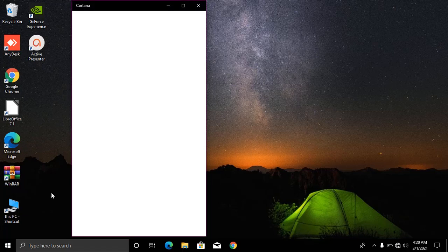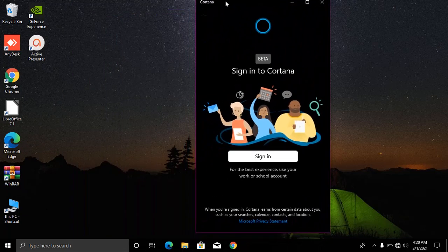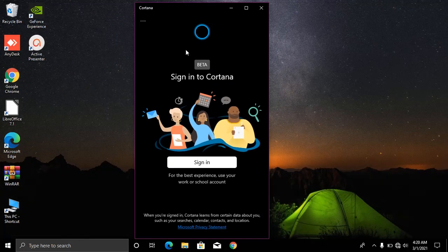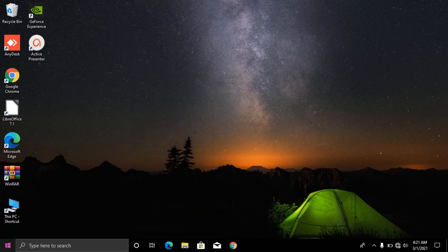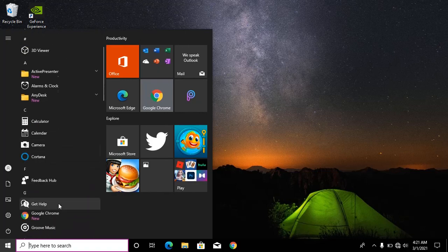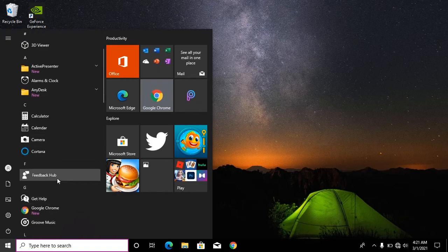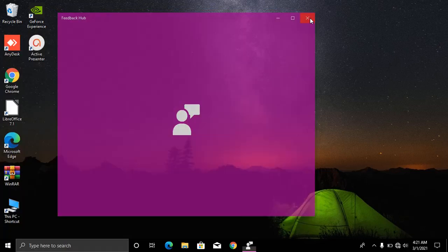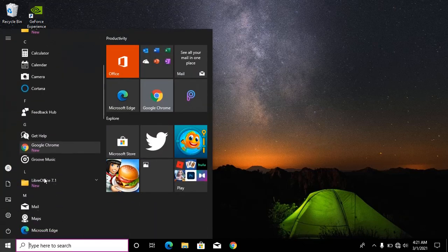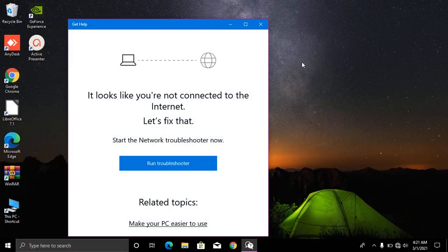And next, everyone loves Cortana. Yeah, I know, but for the 20H2 version, it's still in beta mode. You can see over here, beta. So you do need to sign in first of all, but previously you did not need to sign in. If you have any problems, you can just click Feedback Hub. If you want to get help, if you are facing many problems, just click Get Help.